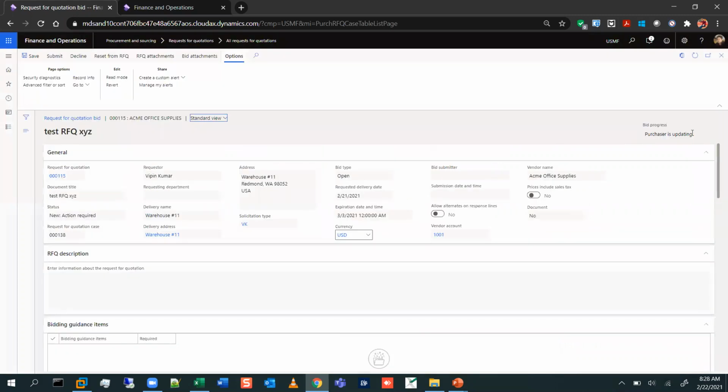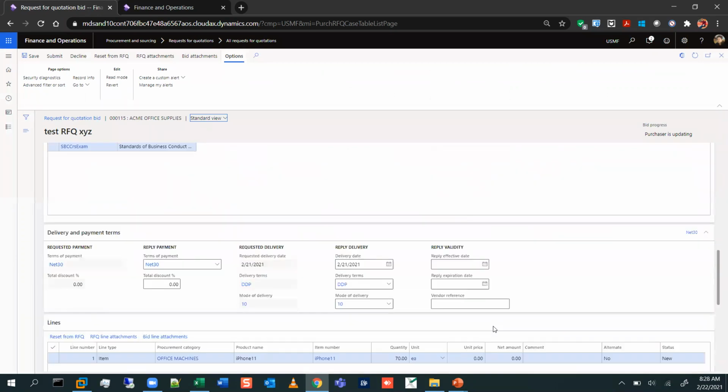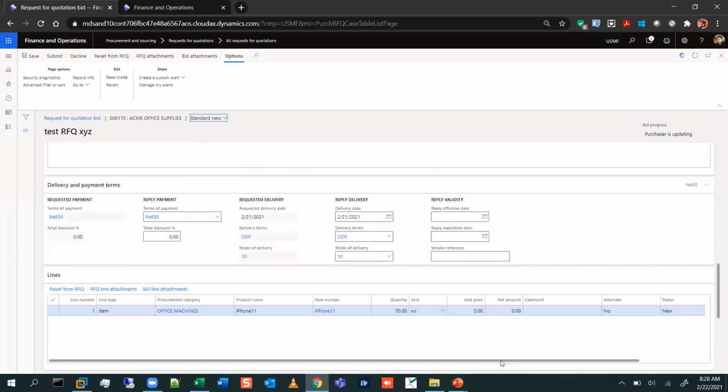Now you can see purchaser is updating. So we are going to update whatever is needed. Let me say this vendor is saying to us that I'll give you this for, let me say, $700 each.